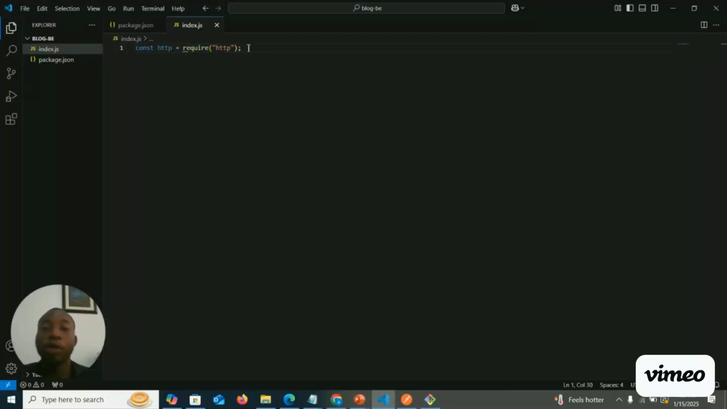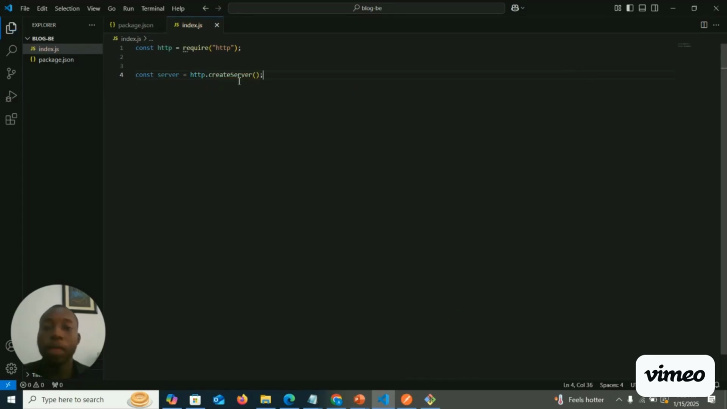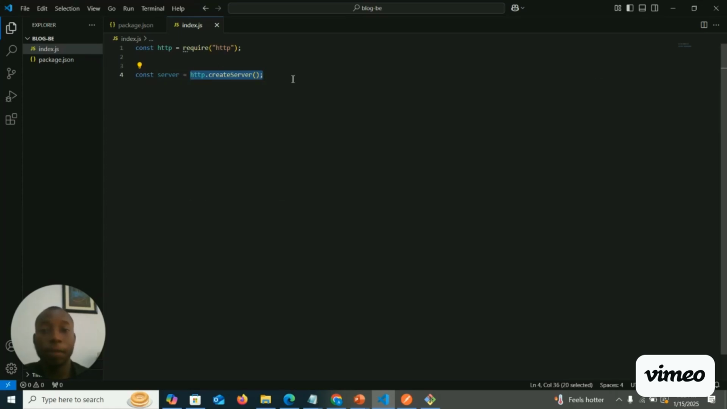Now this http is what we are going to be using to create our server and to start listening on our ports. So I'm going to come here and say const server. We have talked about variable declaration and variable initialization. So I have created a new variable called server. I'm going to be assigning http.createServer to it, which is a function. So again, variable declaration, initialization. So we have const server equals http.createServer.